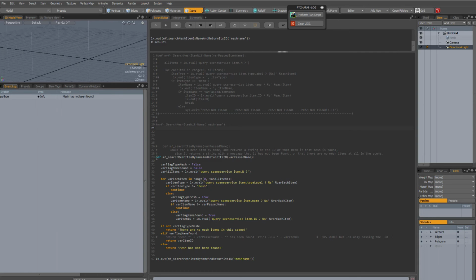Well, I have a function that I've named mf_search mesh item by name and return its ID, and it takes an argument var pass name. It's a very long name, but I do this so that it's clear what the function does. When I call that function, I pass it a string, mesh name. So it's going to look if there is a mesh item called mesh name. And that can be done with the sceneservice ScriptQuery interface.